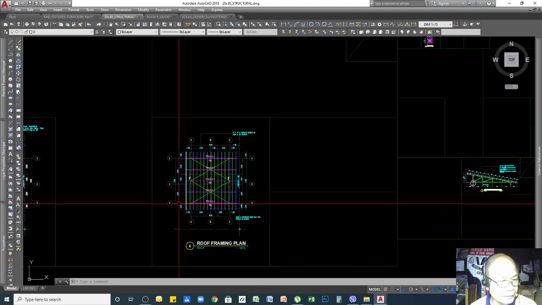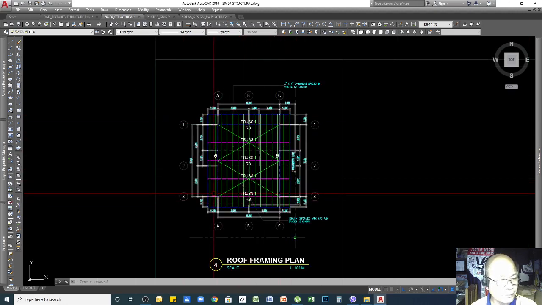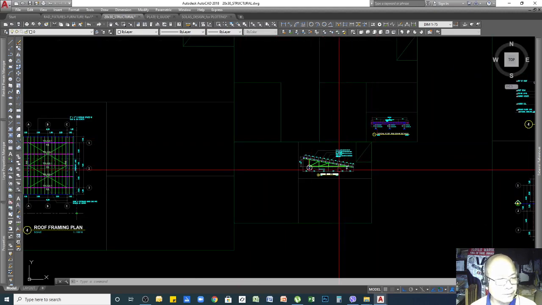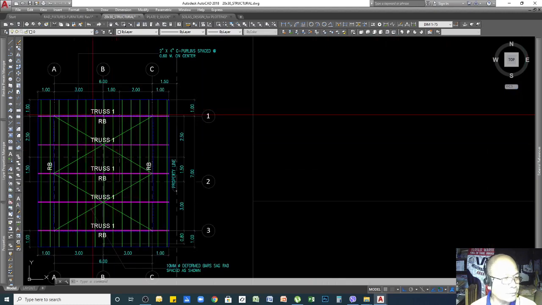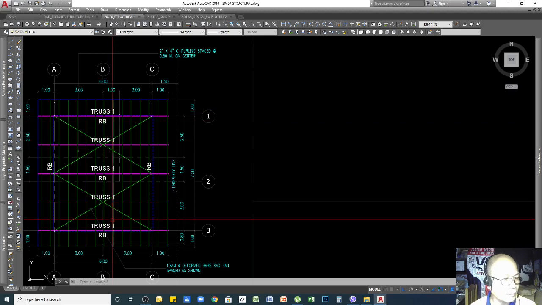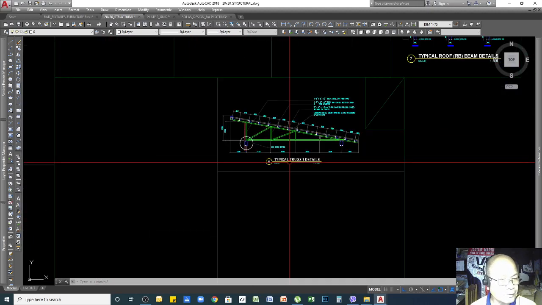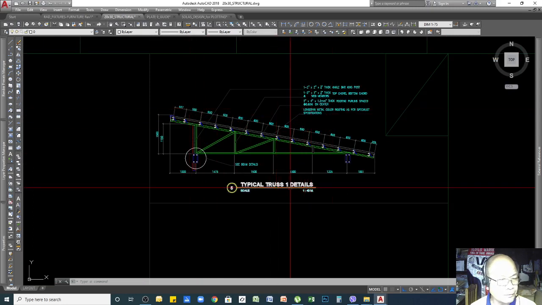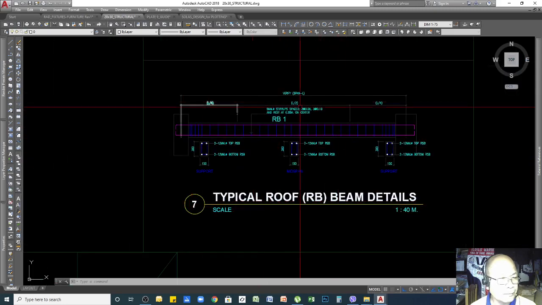I need to indicate the roofing details, as well as the beams supporting my trusses. In my drawing here, I only have one type of truss, truss 1, all are truss 1, and then RB for my roof beam. So I need only one detail for my truss, which is this one, and one detail for my roof beam, this one.